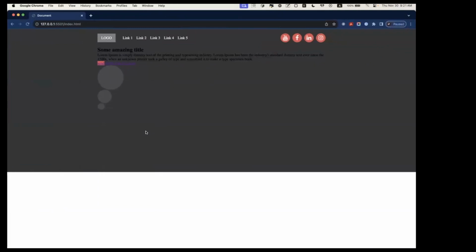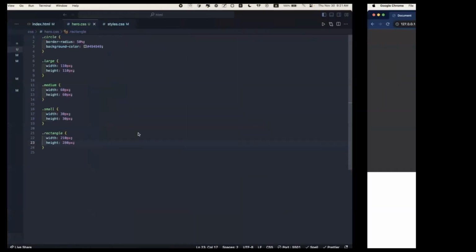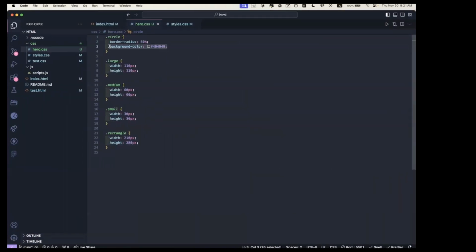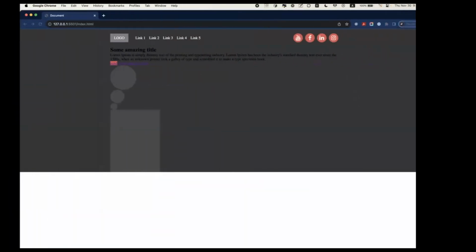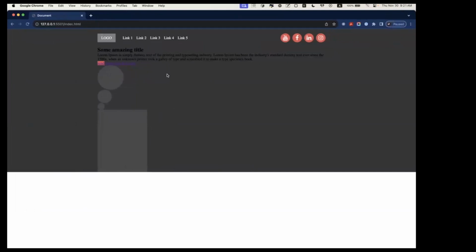So we have the shapes, it didn't show. Oh, it's because I never set the background color, which is the same as the one that our circles have. Let's put this here. Cool. So we have all the shapes created. We have all the content set. Let's now start styling the layout.